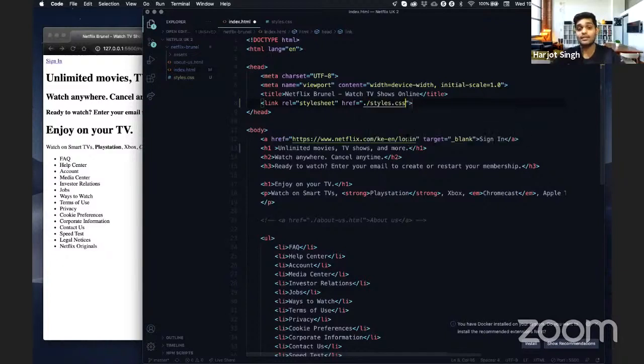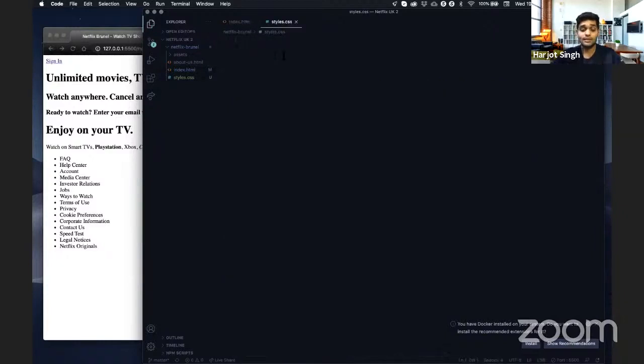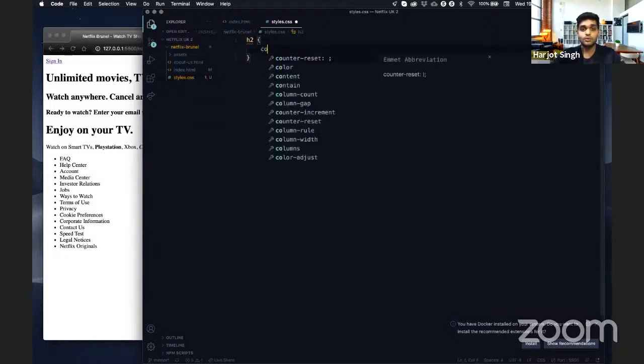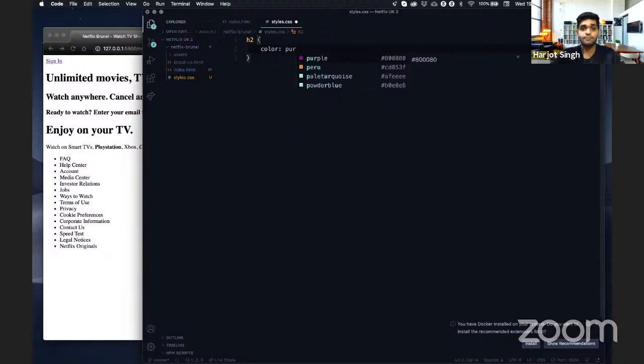So I'm basically telling HTML that I've got a style sheet, it's placed here, and asking it to please attach it so that when it renders the web page, it also loads the styles that are inside that file. To test this, I'm going to add the same code, h2, and change the color to, let's say, purple.